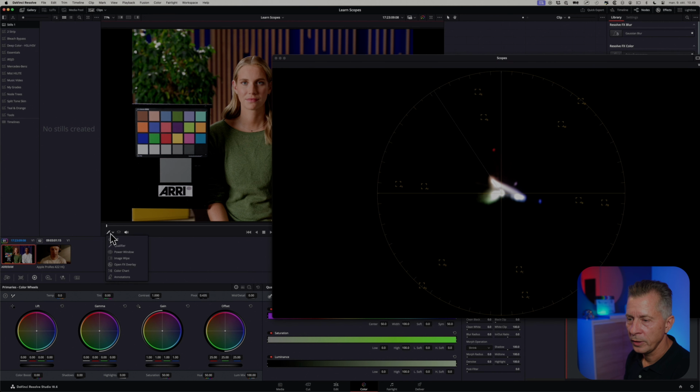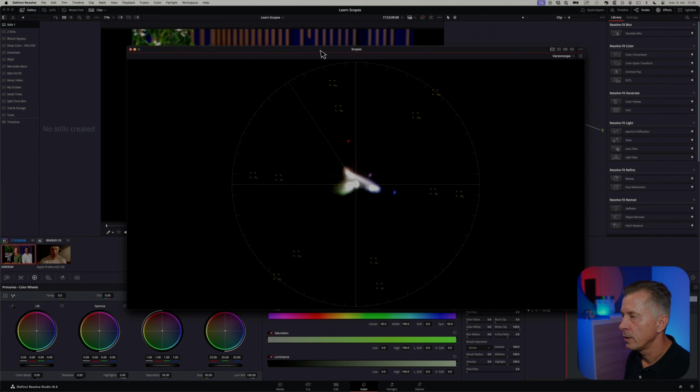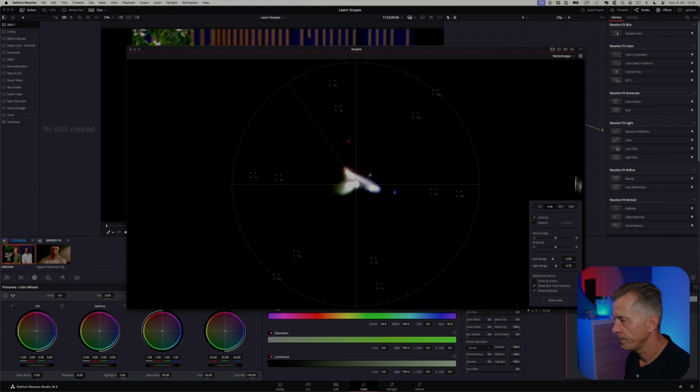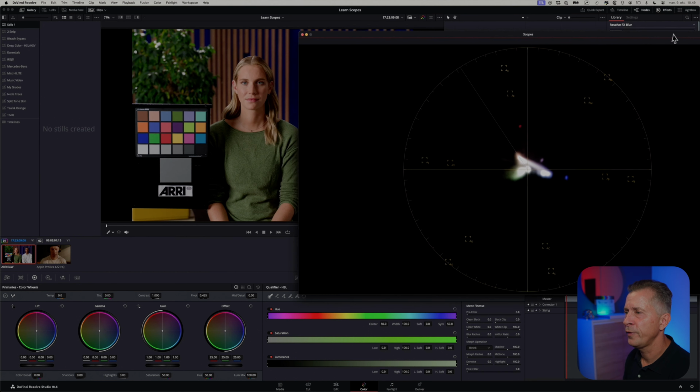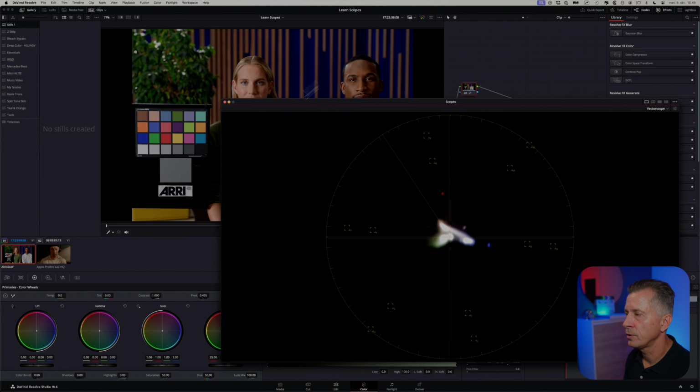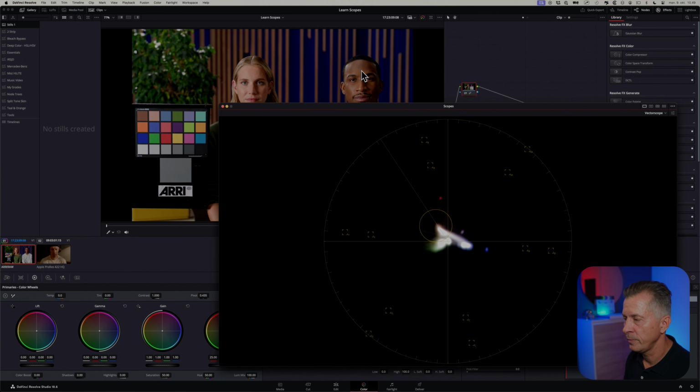So you can select the qualifier down here, and if you go to your settings and if you have your skin tone indicator set, and if you go to the top here and activate display qualifier focus, the qualifier focus will show you on the scopes where your mouse is at. So if you measure her skin tones here, you can see it's right on the skin tone indicator line, and you can see the same for him here, it's the same.